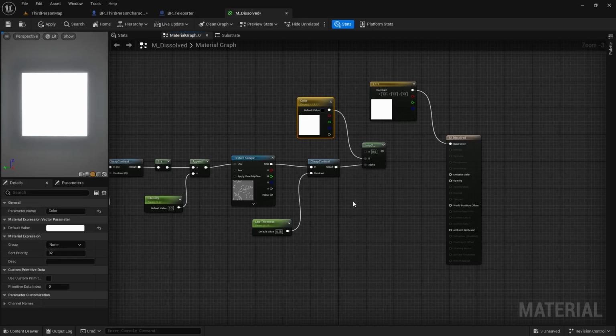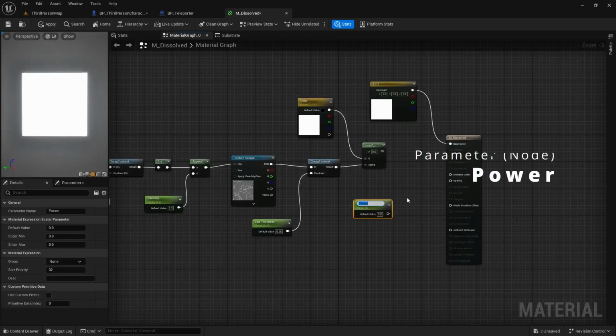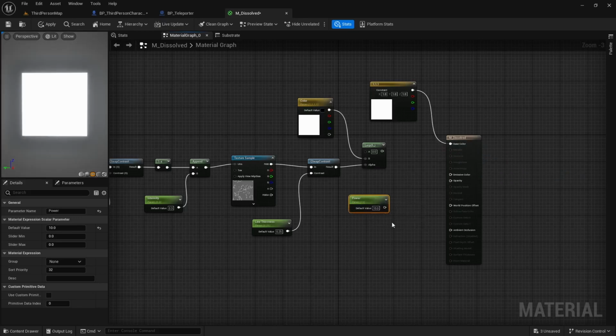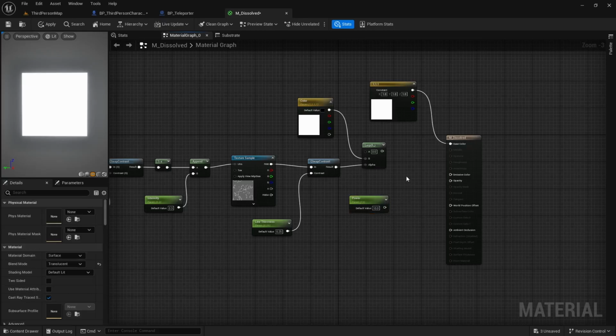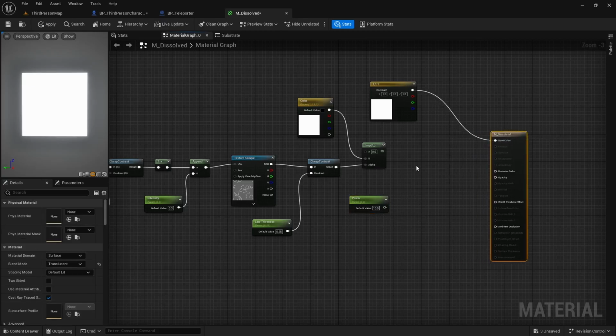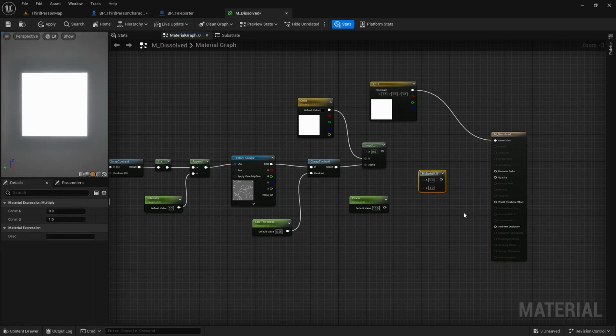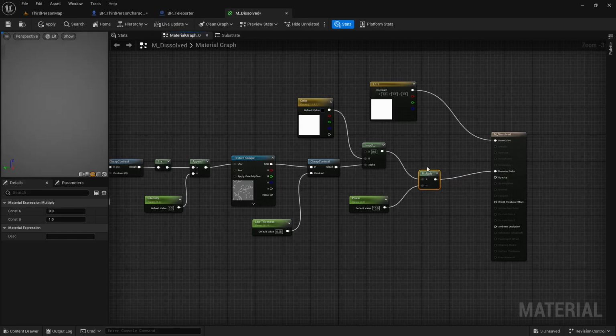And then I need one last parameter. So we'll hold S, click in here, and this one's going to be my power. I'm going to set a default value of 10. I will not clamp those values, so we'll have it open-ended. And then I'm going to simply come into a multiply node, so I'll hold M, click on the graph, plug my lerp node in there, my parameter value there, and then I'm going to hook in my multiply node into the emissive color.